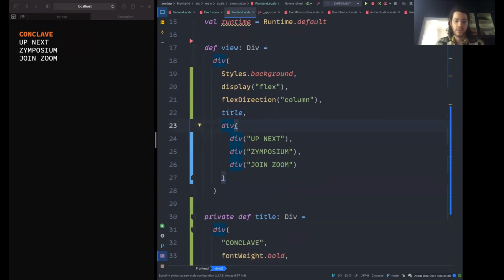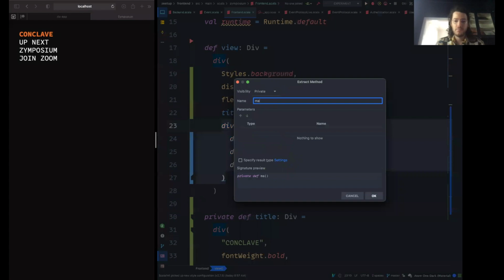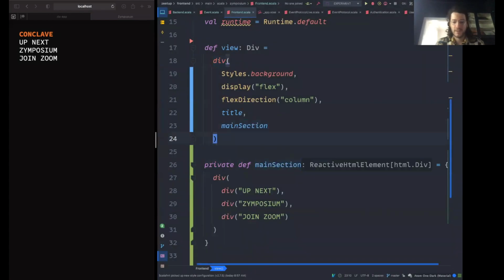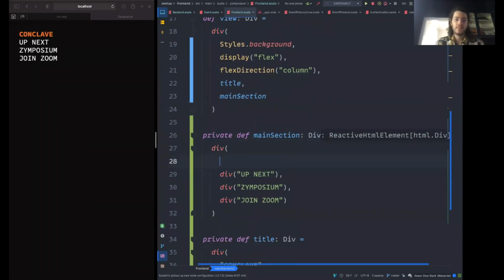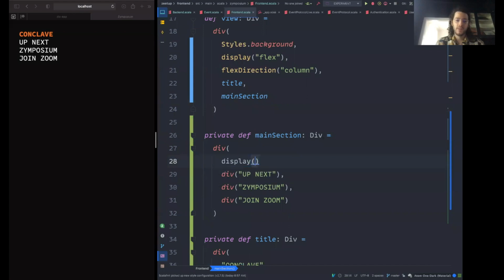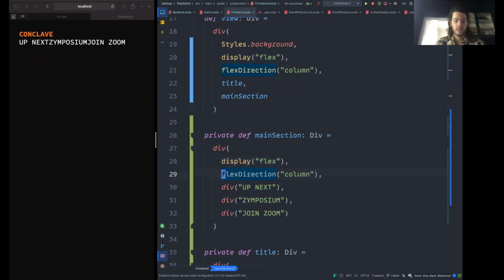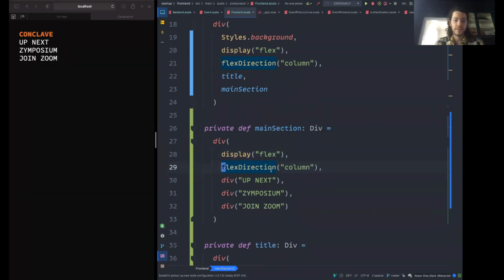Let's try to get that to work in here. And once again, let me pull this out and call it main section, in case Scala gets confused about that. We'll make this another div, and let's give this a display of flex, which should change a little bit. It's going to make it horizontal once again, but we don't want that in this case.